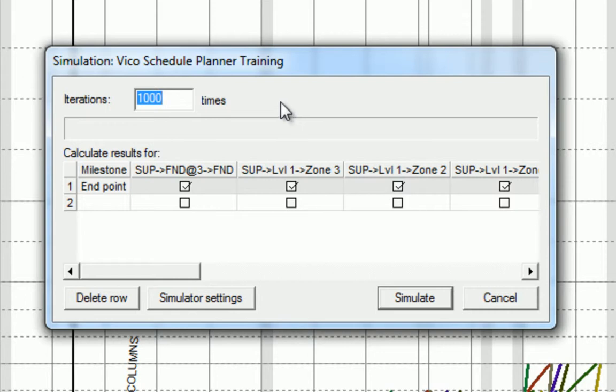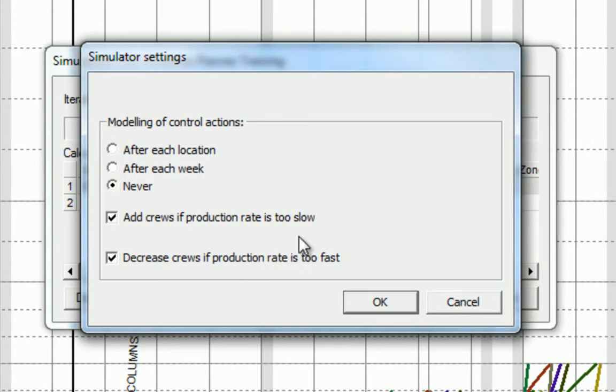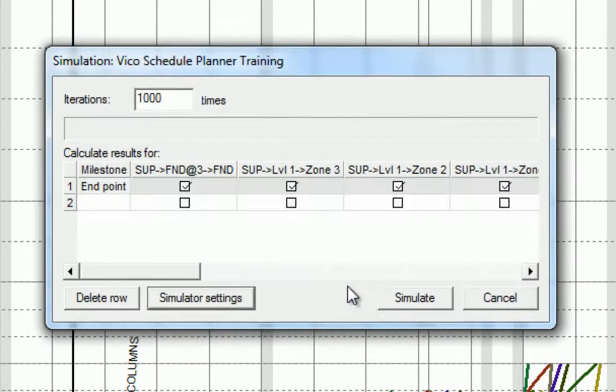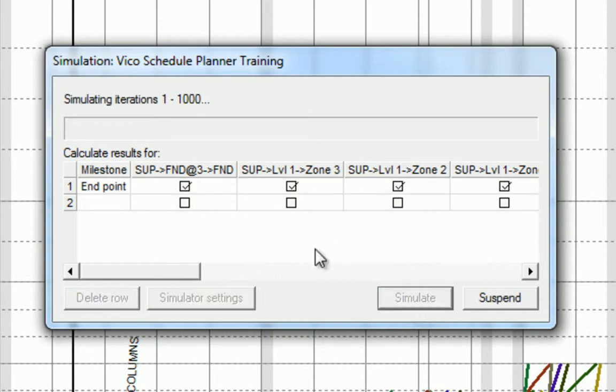Within this view, we have the simulation setting, which model the control action. A control action is a behavior modeled into the risk analysis, which allows the software to change crews when the task is getting behind. By default, this is not enabled. The simulation can check the need of a control action after each location or after each week to a potential risk which will exist based on the current logic and sequencing that we've developed our schedule on. The current settings are satisfactory, so let's click OK. We can now select the simulation tab to begin our Monte Carlo risk analysis.